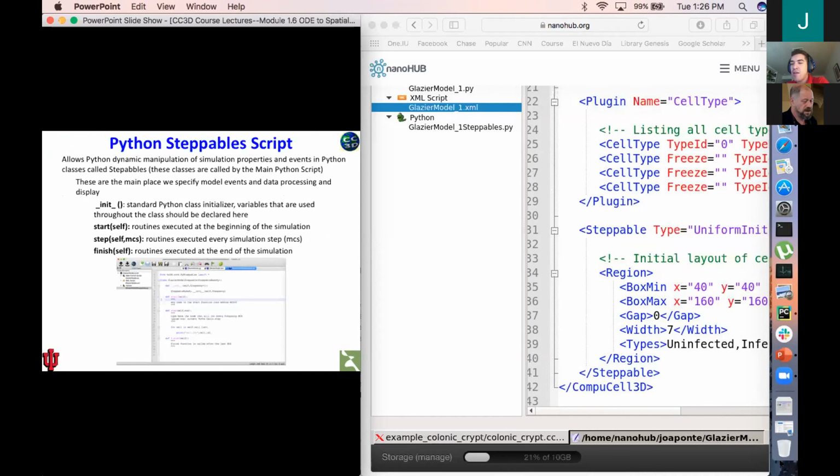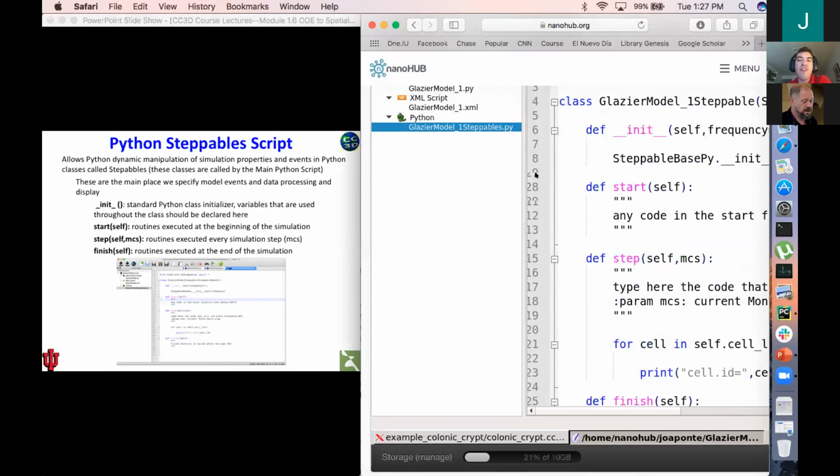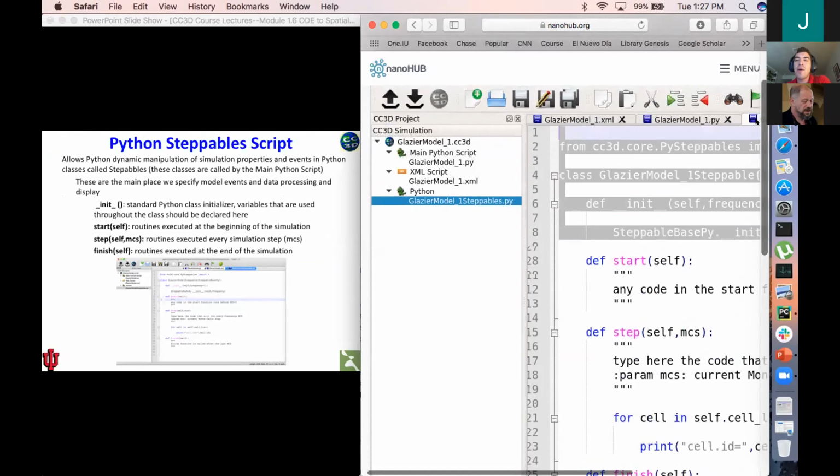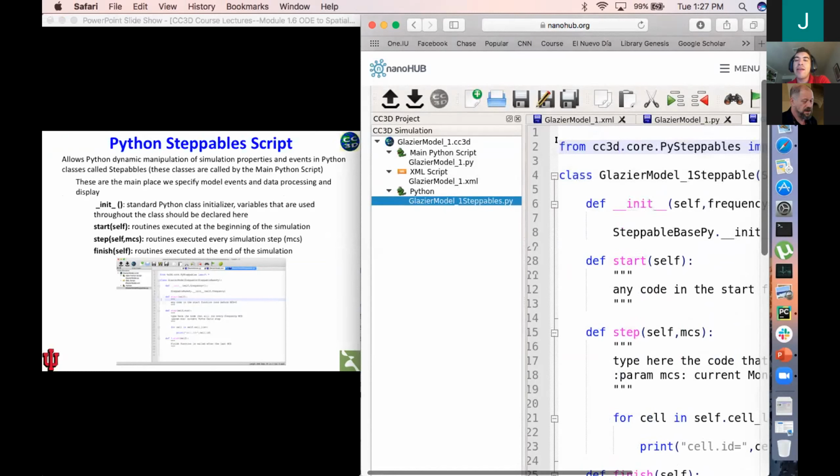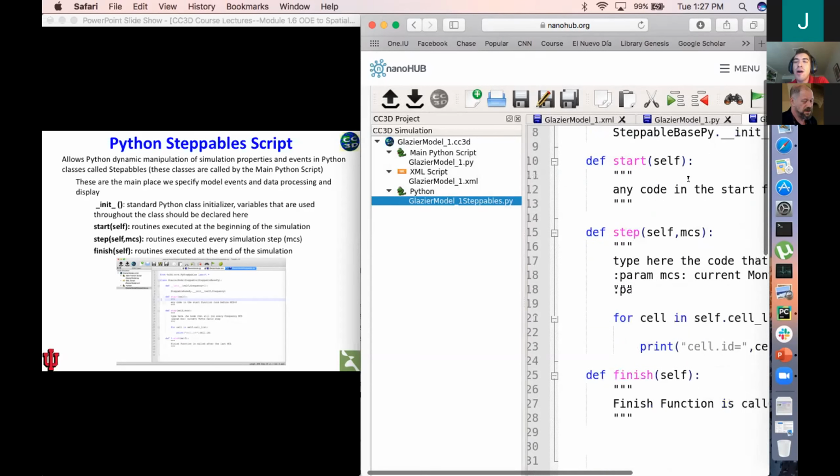Then the last file is the Python Steppable script. This is the file that we edit the most, because it allows us to specify and manipulate model properties dynamically. This is where we define events and change cell properties, and in general, change the properties of the simulation. It includes a default class called the Steppable class.